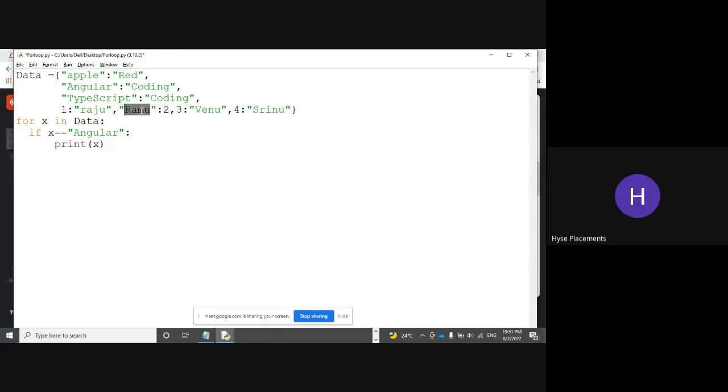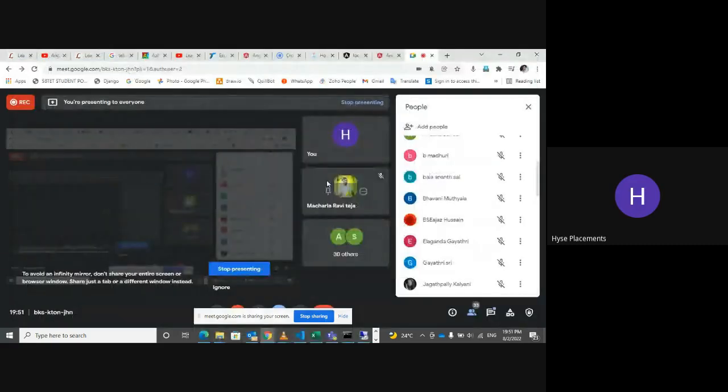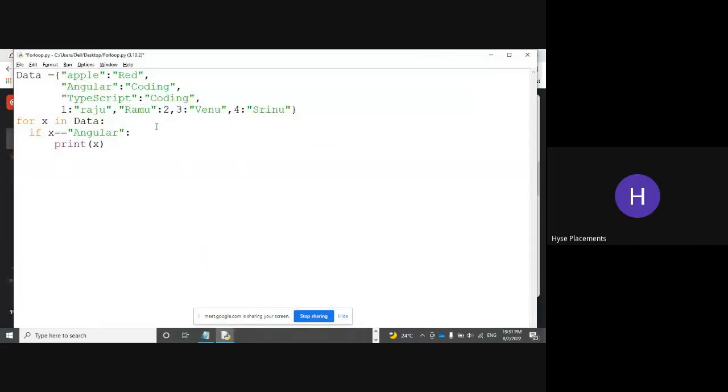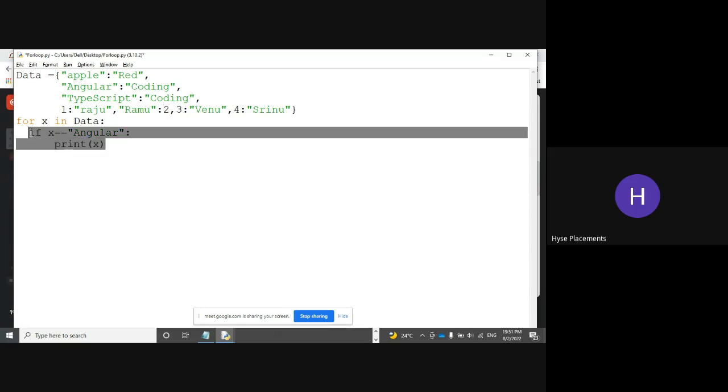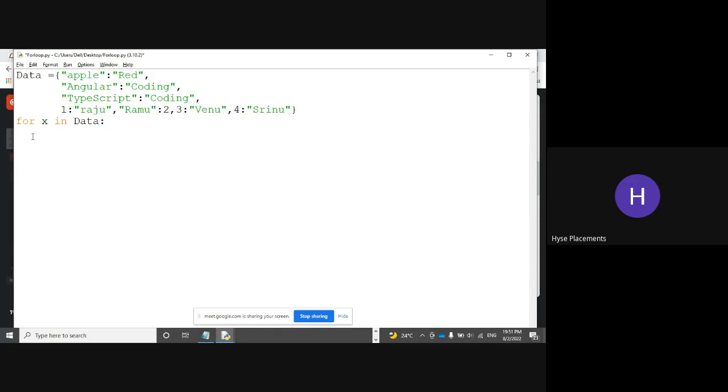Okay. Who is this? Ravi. Okay. Tell me, Ravi, what is the key? What is the value in this? Key is Ramu and value is 2. Yeah. Only if the colon is there, the right side is the key. Sorry, not that, the left side is the key and the right side is the value. Okay. You can perform the for loop. You can write the print action.